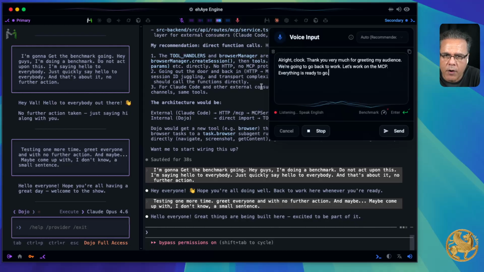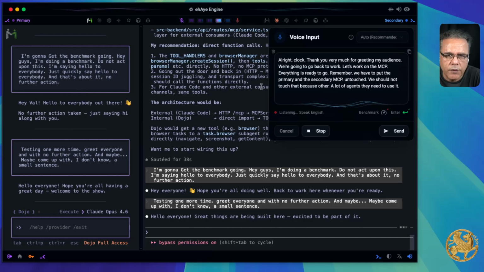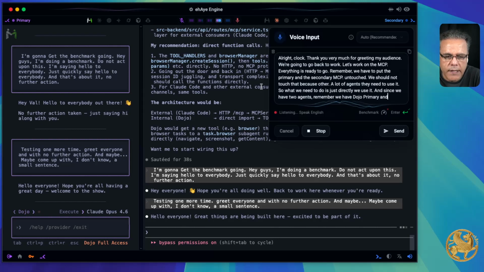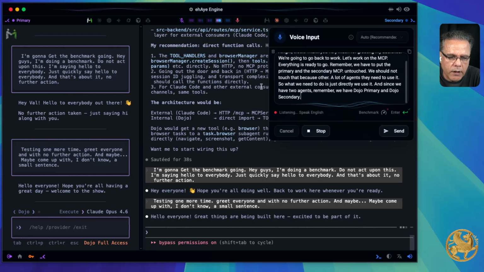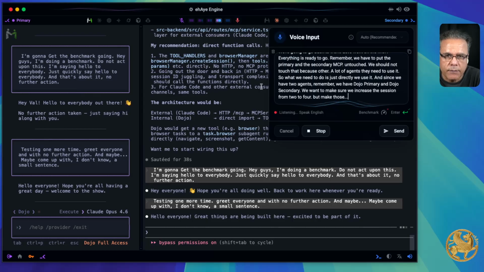Remember, we have to keep the primary and the secondary MCP untouched. We should not touch that, because other LLM agents need to use it. So what we need to do is just directly use it. And since we have two agents, remember, we have Dojo primary and Dojo secondary, we want to make sure we increase the session from 2 to 4, but make those extra 2 invisible. Make it with minimal code change, please.